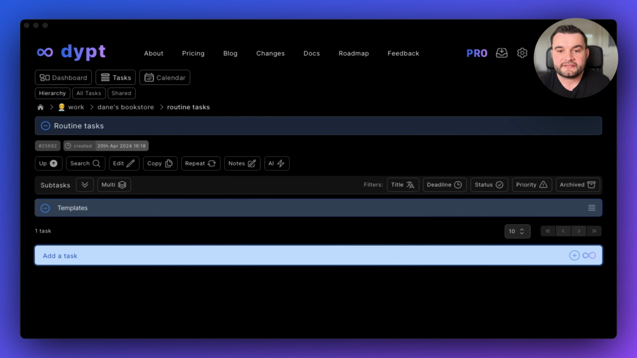Like with previous videos, I'm going to use some examples from Dane's bookstore. We'll keep it really simple for the first example. Every couple of days, I need to remember to go around the bookstore and check that all the books are displayed properly, facing the right way and in the right section.